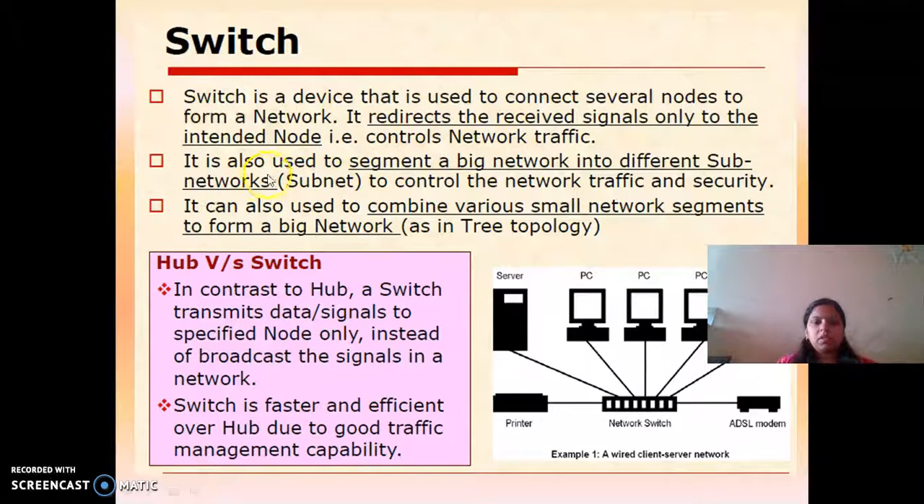It can also be used to segment a big network into smaller subnetworks, that is subnets. Various small network segments form a big network as a tree topology. Tree topology in the sense, the connection happens like a tree where the main node will be there and the sub nodes will be added.